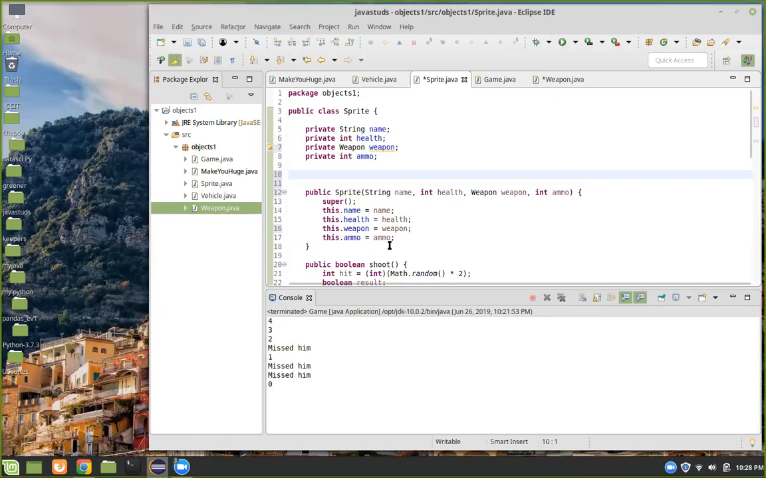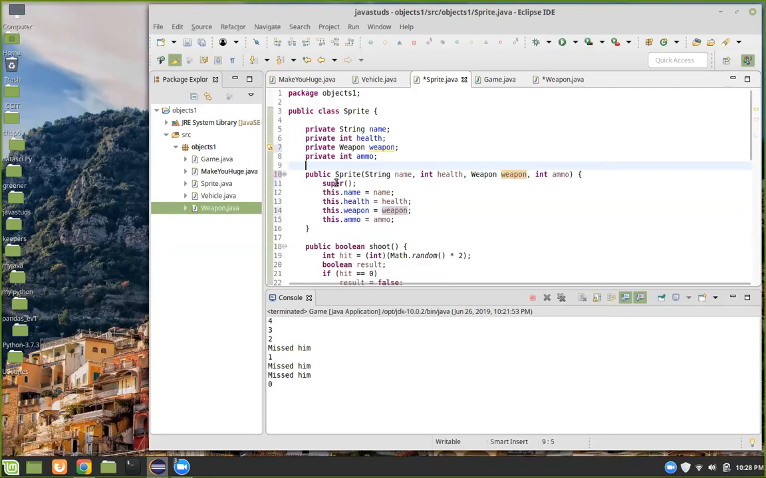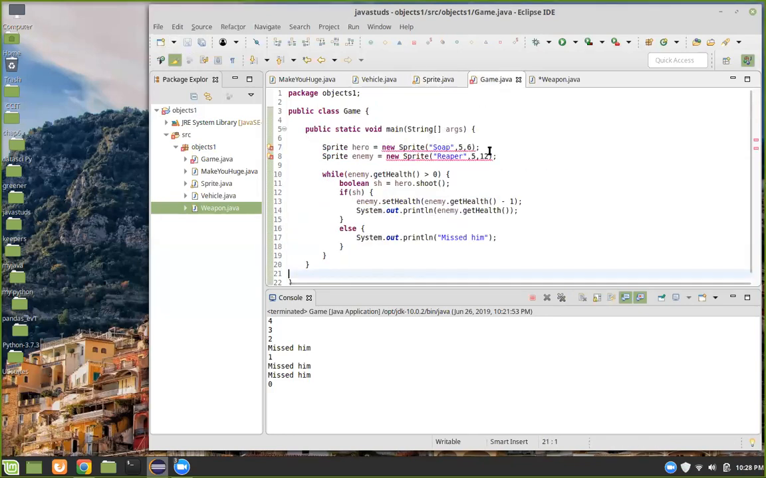Now, actually, when we make the weapon, you might want to run the constructor for the weapon here. So you might want to say a little bit more about the weapon. Maybe that's okay the way it is. But then in the game, just save that. In the game program, now obviously it doesn't match, right? So what we need here is a weapon.